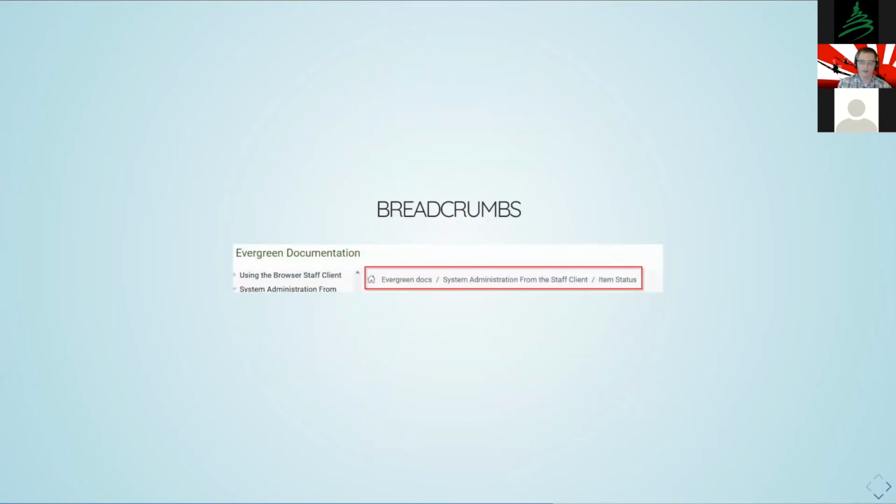The breadcrumbs I've already kind of mentioned, but there it is blown up for you to see a little better. Our root, of course, is the Evergreen docs, followed by where we were, main heading, and then sub page.